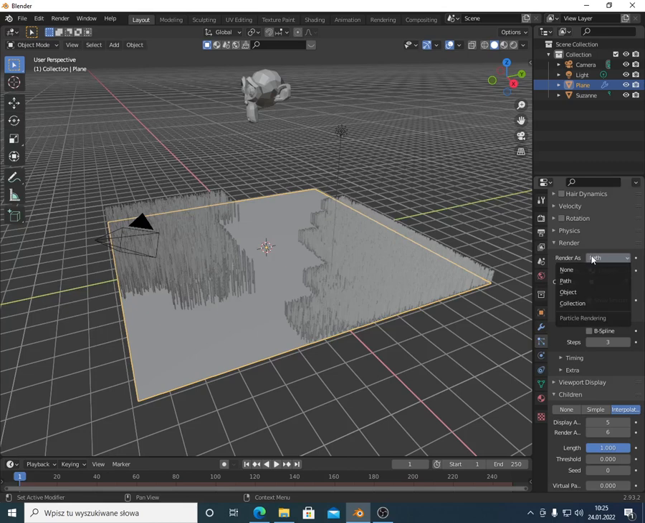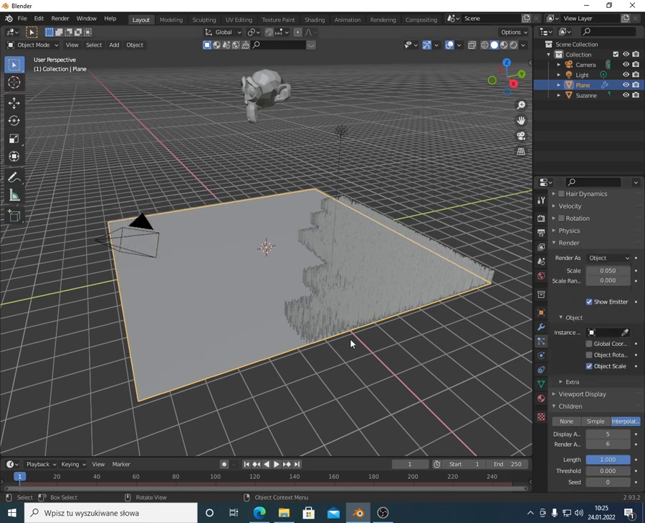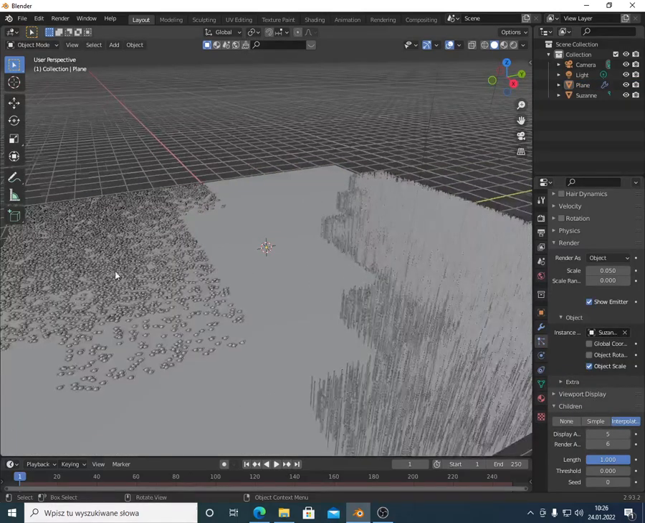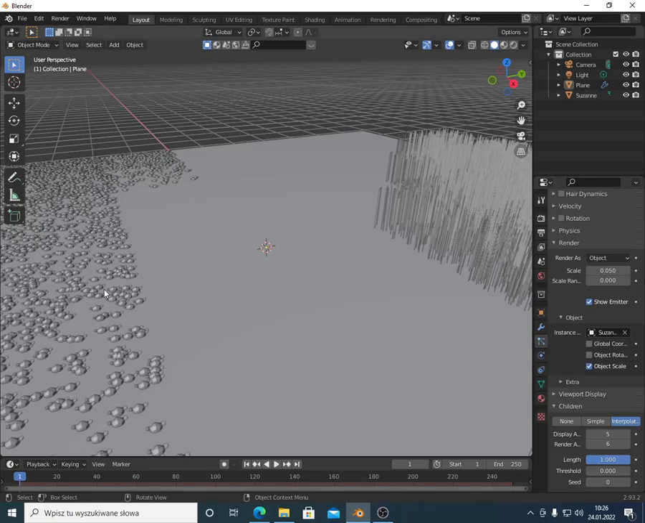So you have a couple of options right here. Object, collections, of course, and path. I'm gonna select object, and nothing's happened because we must select this object. So right here, you can choose Suzanne, and we have a couple of Suzannes, as you can see. Yes, those monkeys.